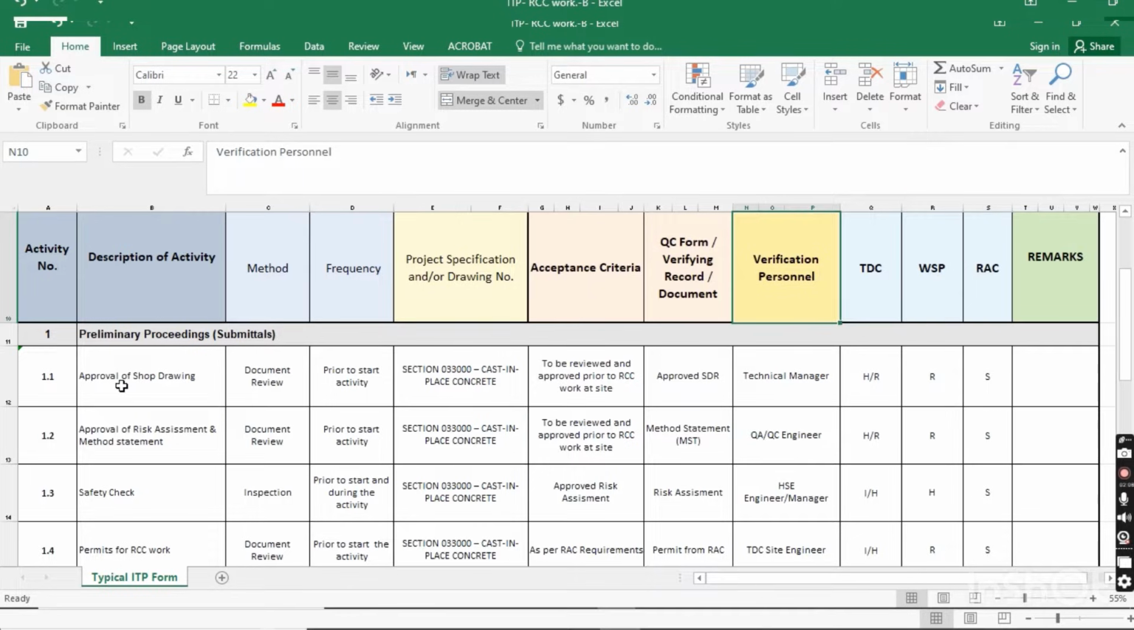When you are going to start any activity, you have to take approval of the shop drawing. For any activity, the first thing is to take approval of the shop drawing. So what will be the method for this? You review the shop drawing. This should be done prior to starting the RCC activity, and you have to take approval of your drawing.